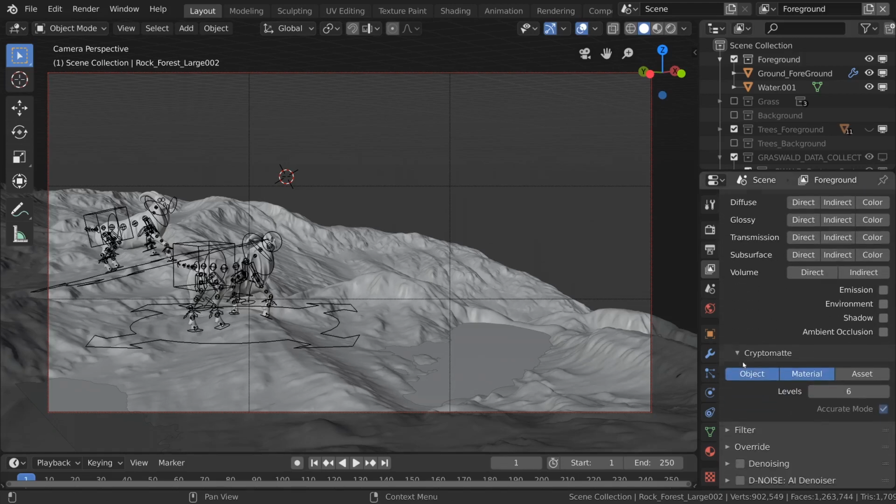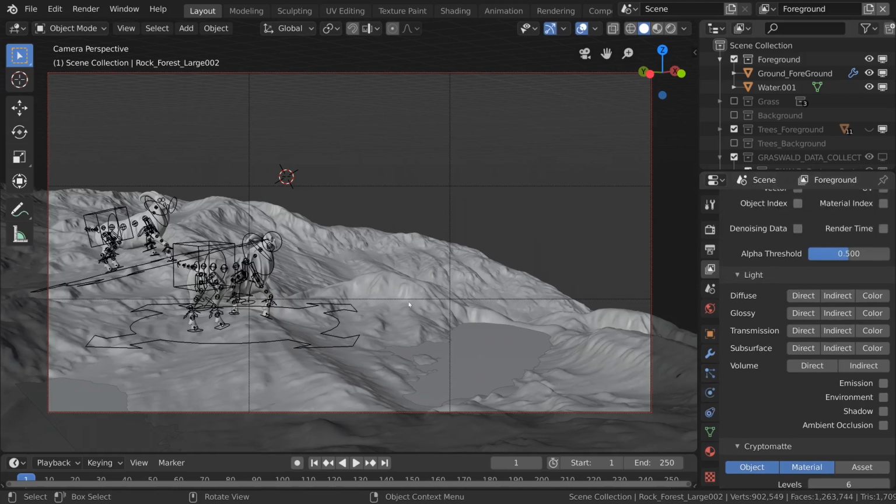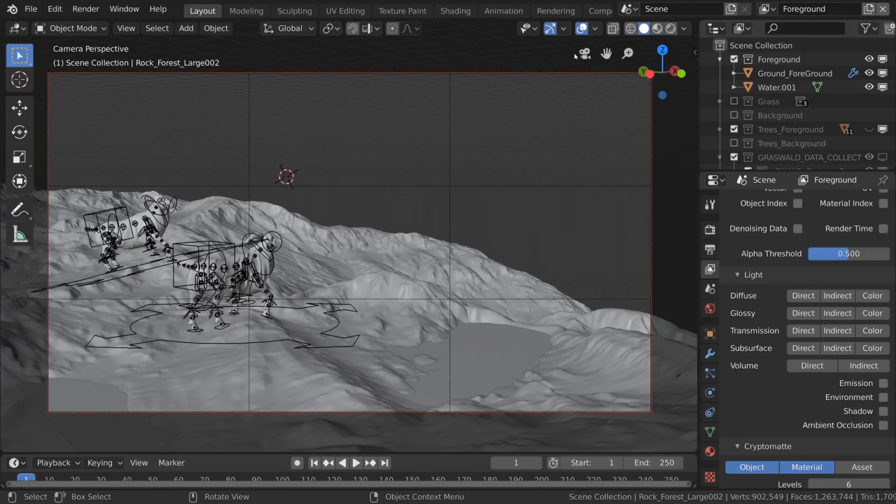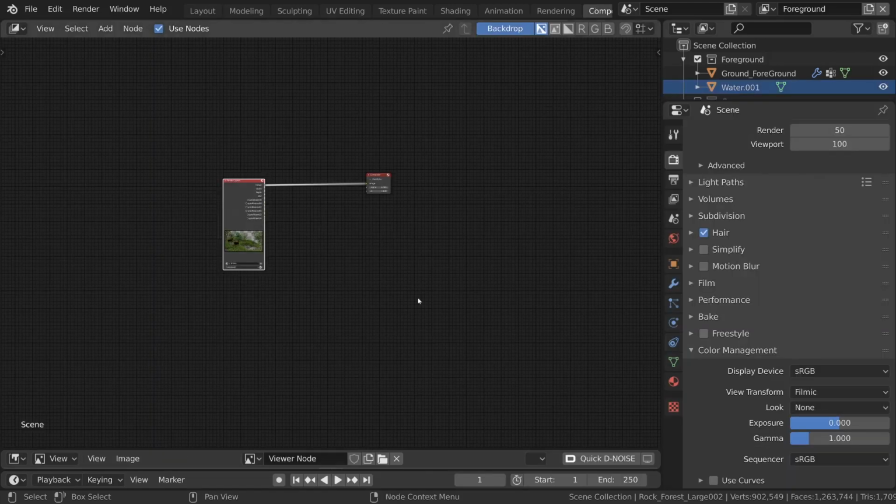Oh, nope, nearly forgot. For the foreground, I'm doing quite a bit of work, or will be doing quite a bit of work, using Cryptomatte. So I've enabled object and material Cryptomatte passes, as well as the mist on the foreground anyway. So yeah, good. Let's jump over to the Compositor and get started.